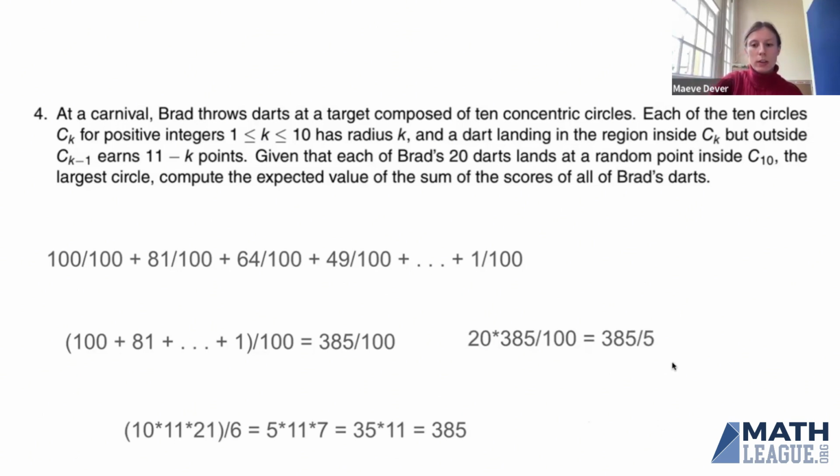We actually don't need to calculate that because we got 385 by doing 5 times 11 times 7, so we can just take out the 5 back there, and it's 11 times 7, which is 77. So it actually comes out to an integer, which is kind of fun. But yeah, that's his expected value for all 20 darts. He expects them to sum to 77.